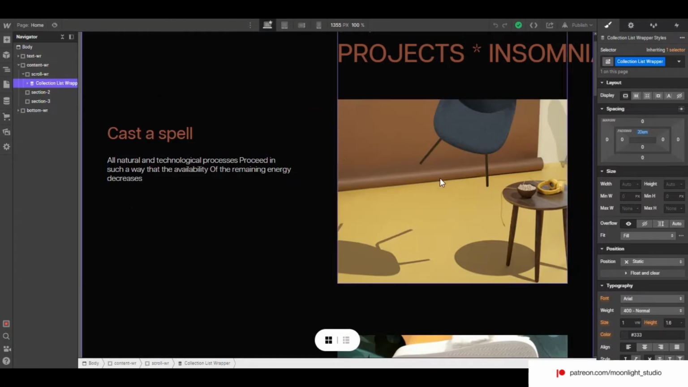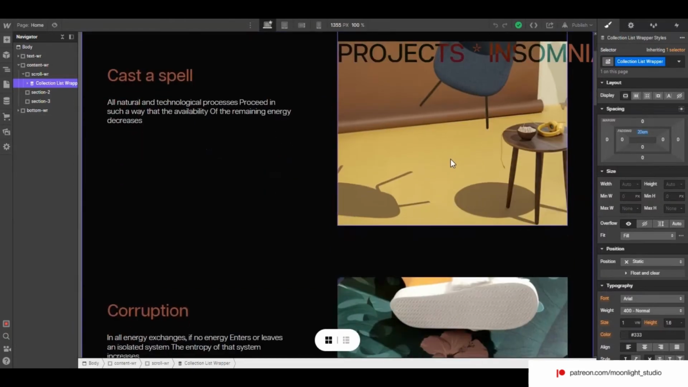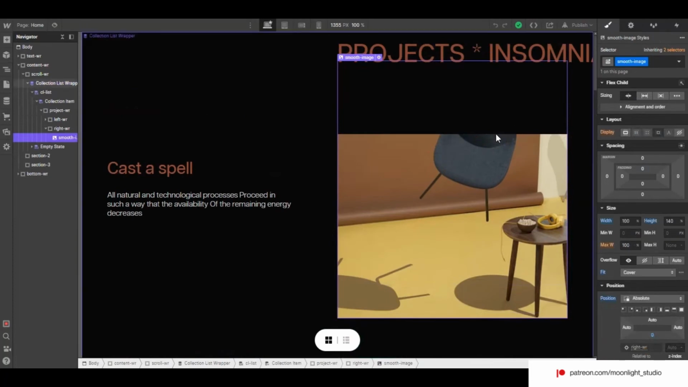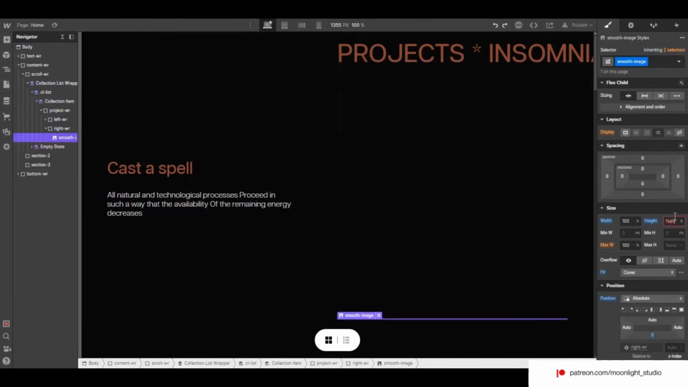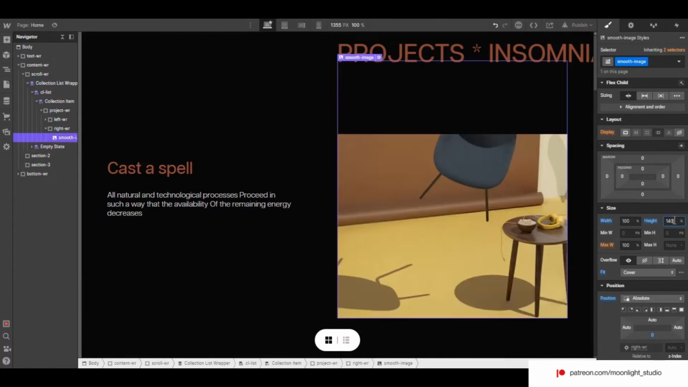As we have learned earlier, each image is inside a wrapper. The image is covering the width of its wrapper, but the height of the image is set to 140%. The image needs to be taller than its wrapper as it moves. The reason we make the image taller than its wrapper is that if the image wouldn't be taller, when it moves inside its wrapper, part of the wrapper would be empty as the image had been moved up or down.